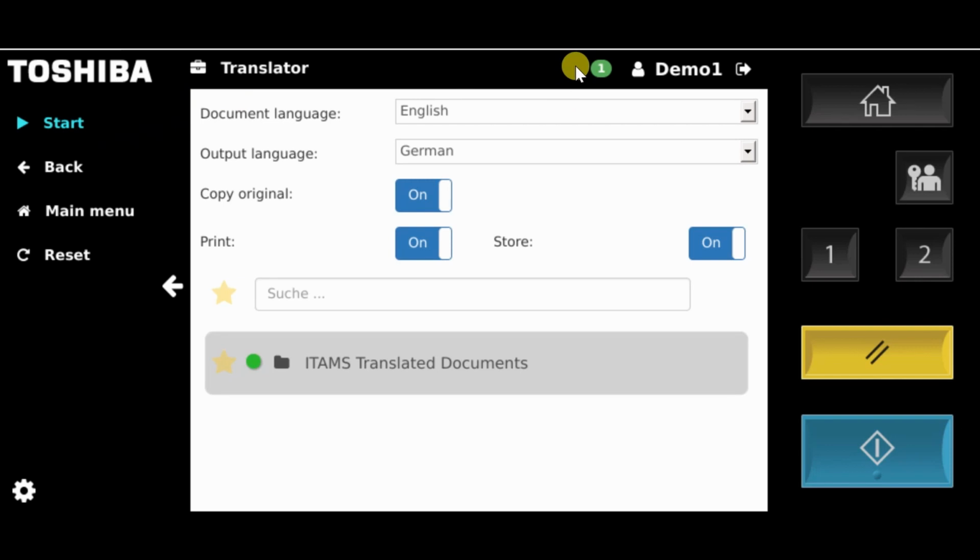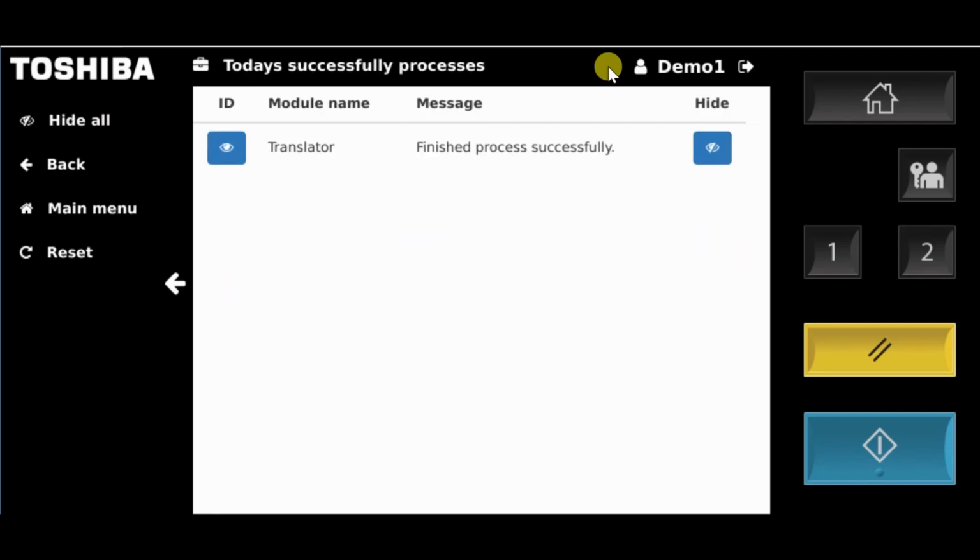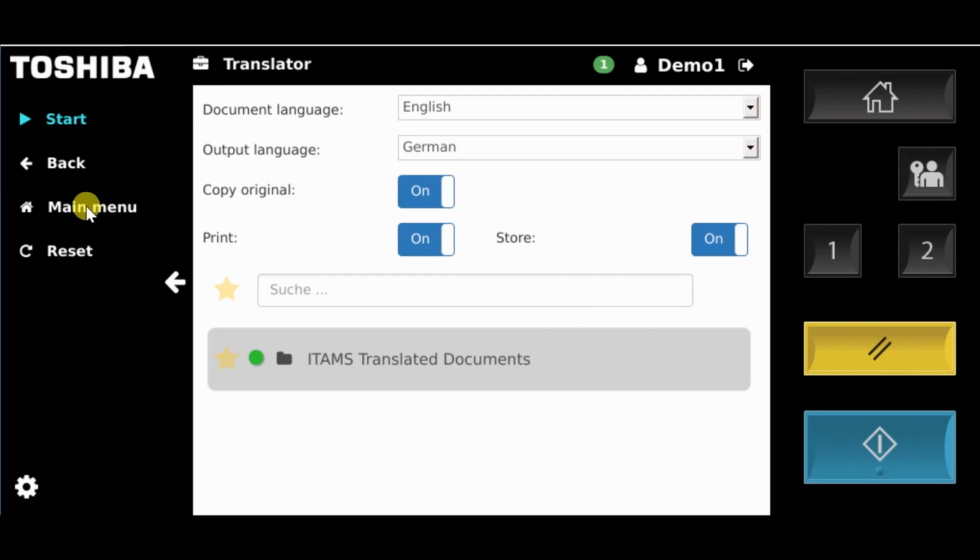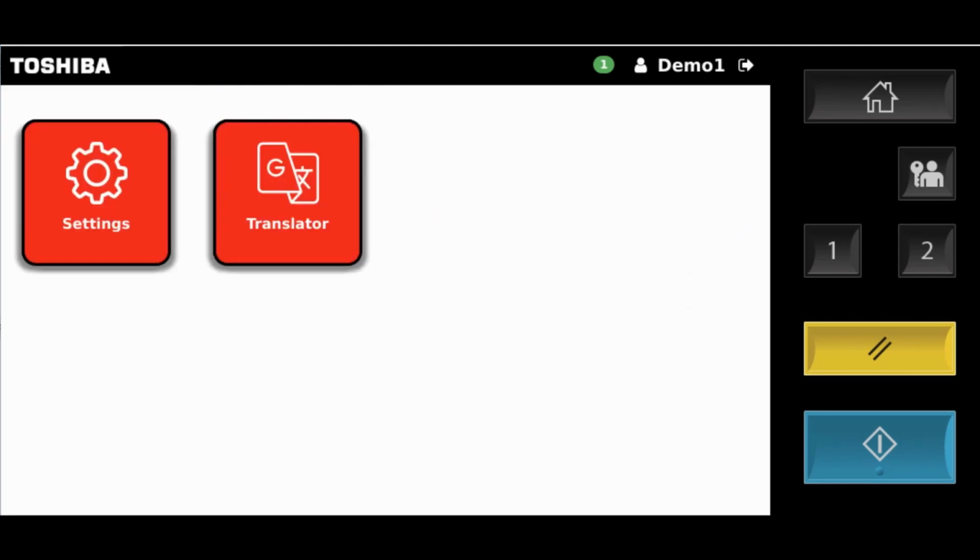At the top of the screen next to the username are messages that have been recorded for the user logged on. These are colour coded according to the message, and the messages can be cleared for the logged on user by touching the hide icon or hide all on the left of the screen. Also on the left hand side of the screen, back will now take you back to the previous screen, and main menu will take you back to the main menu of e-ScanFlow. This will reset all your settings back to default.